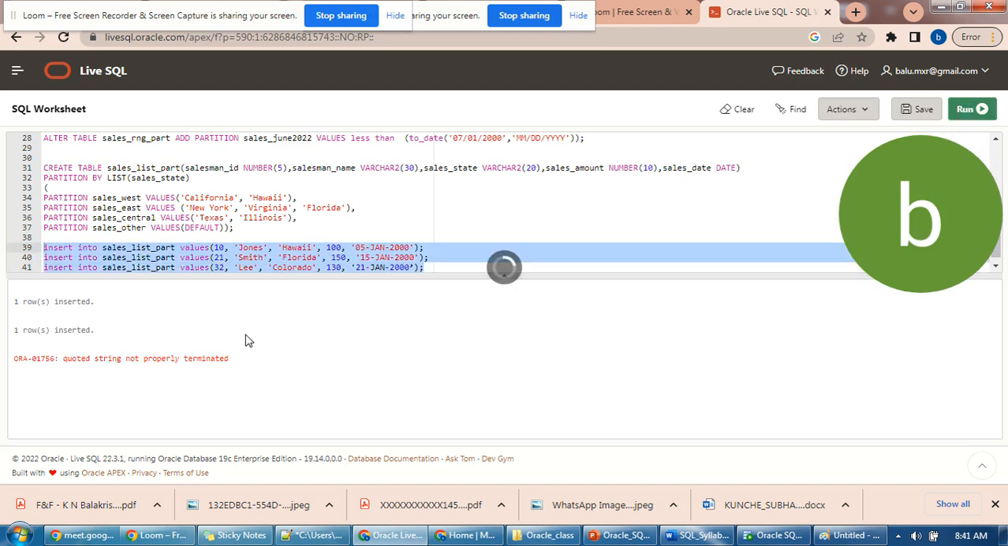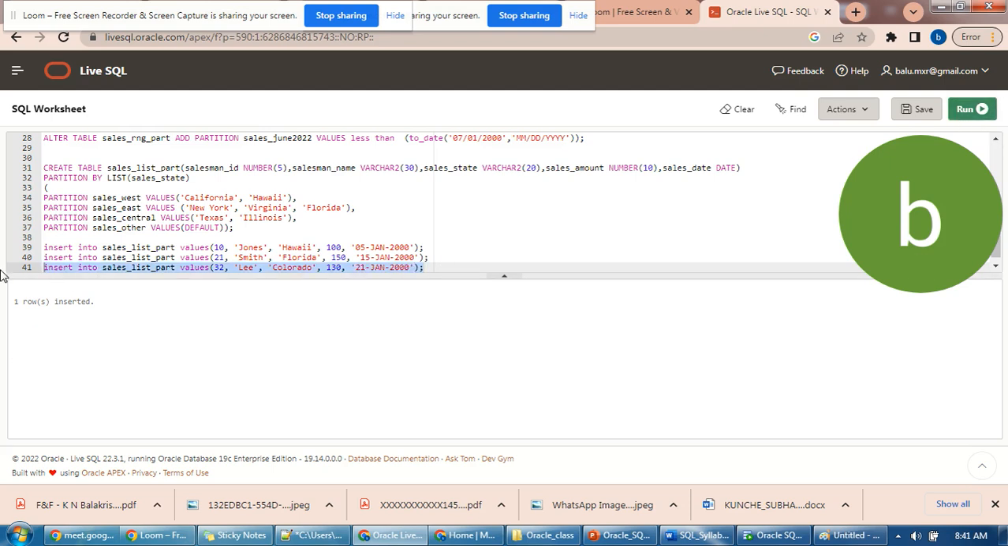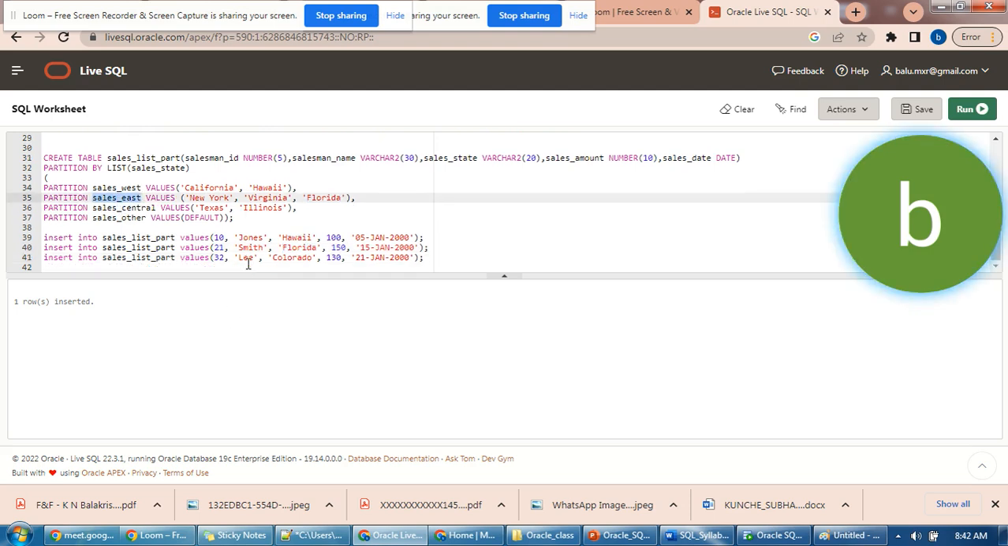Here, Hawaii and Florida: Hawaii belongs to sales west, so these records will go and sit in the sales west partition. Florida, since you are entering records for Florida, will go and sit in sales east. But you have not defined Colorado, so there is no value for it. What will happen? It will go and sit in sales others.